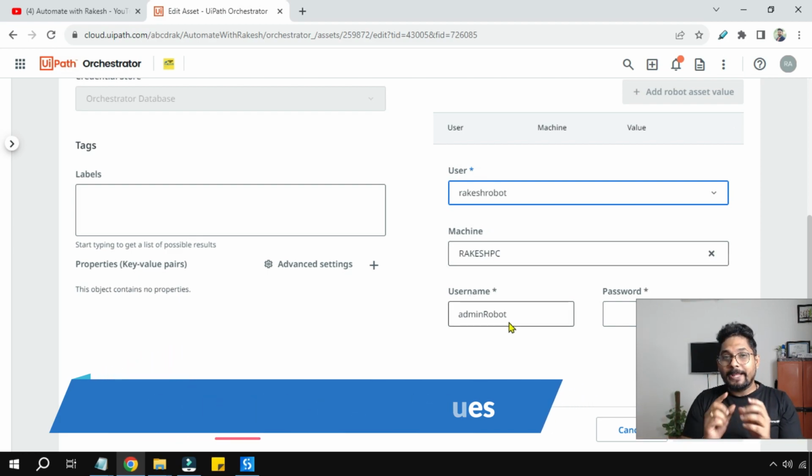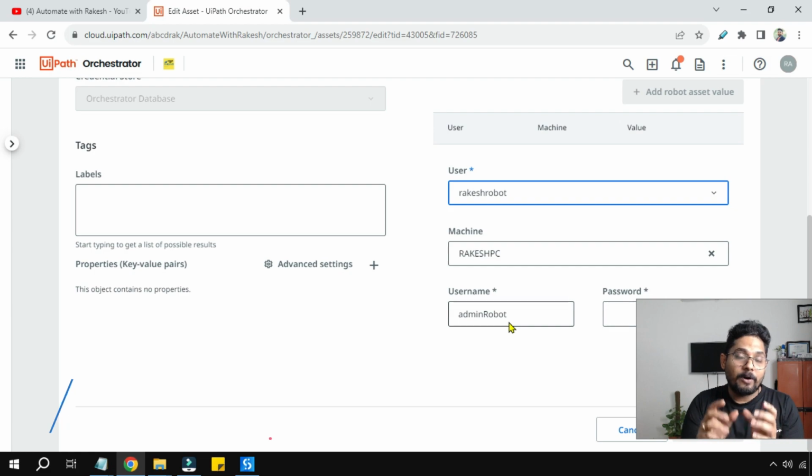Now, how do you really fetch the value of this robot? So what is the trick using an endpoint? How can I fetch a very specific robot value? What is the username assigned to it? So how do you get it? So let me show you.